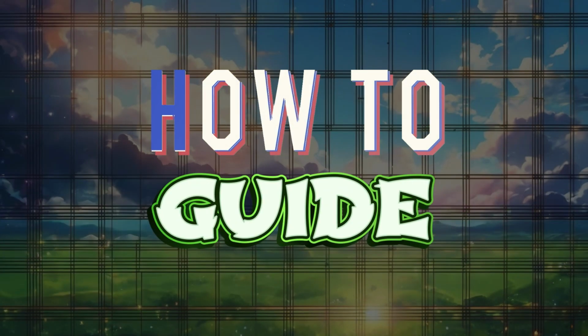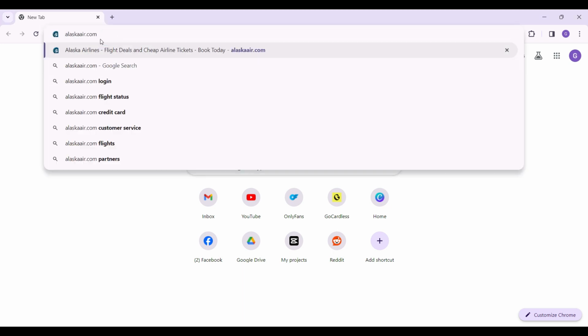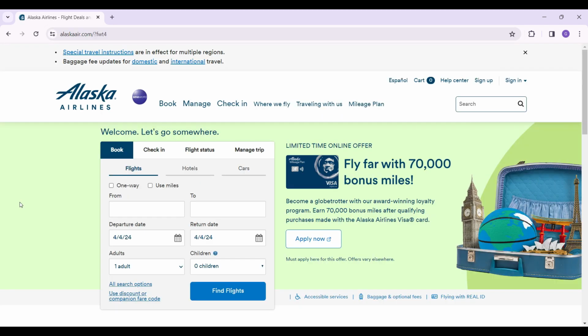In this tutorial, we're gonna look at how to log in to Alaska Airlines account. Now let's begin. On any browser of your choice, simply type AlaskaAir.com and hit enter right now. Now this is the official homepage of Alaska Airlines.